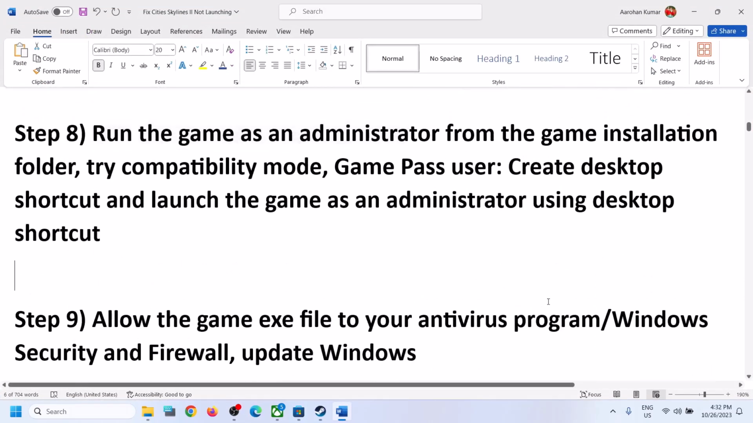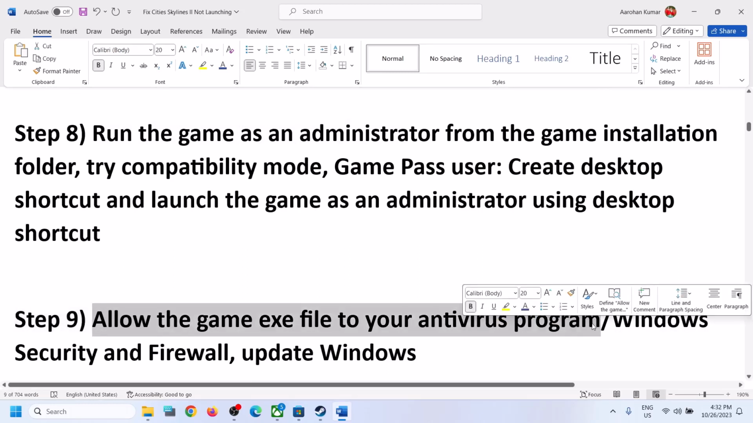Now the next step is to allow the game exe file to your antivirus program. Now if you have any third-party antivirus like Avast, Norton, Bitdefender, McAfee, Komodo, whichever antivirus program you have, make sure that you allow the game exe file to your antivirus program.